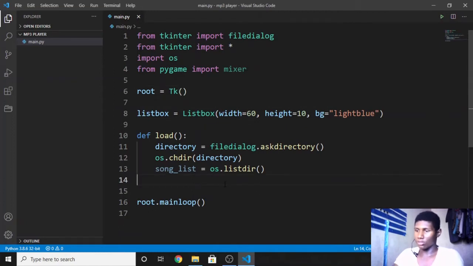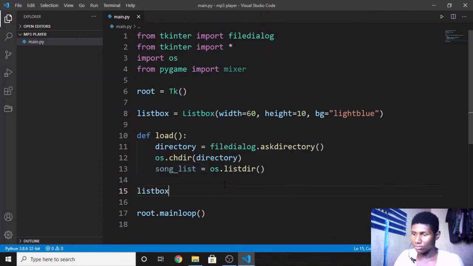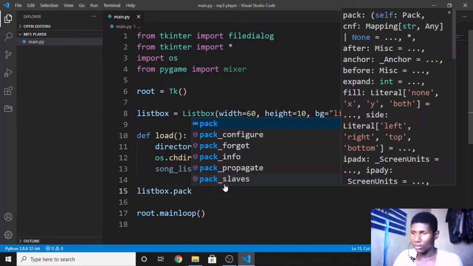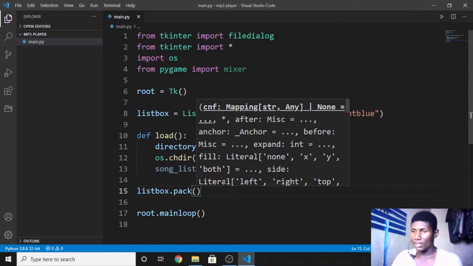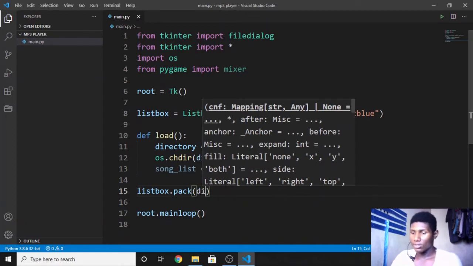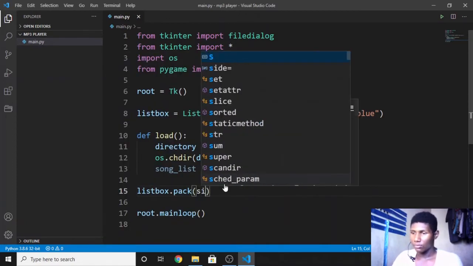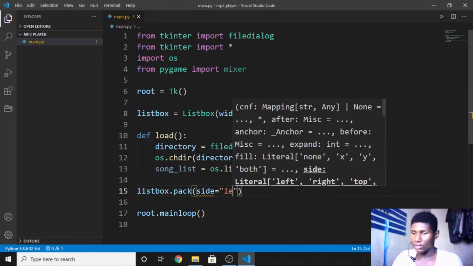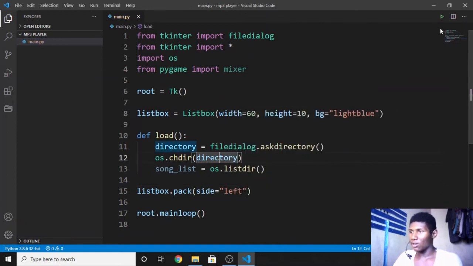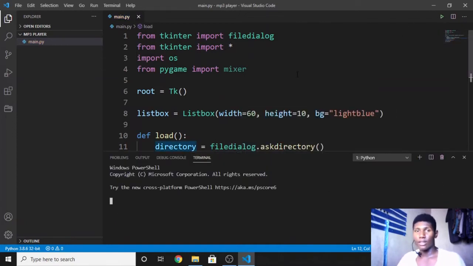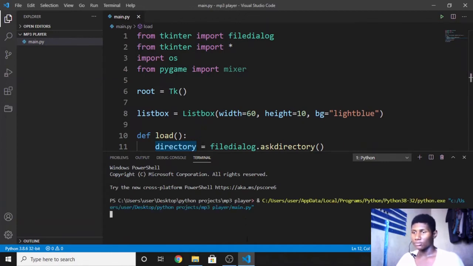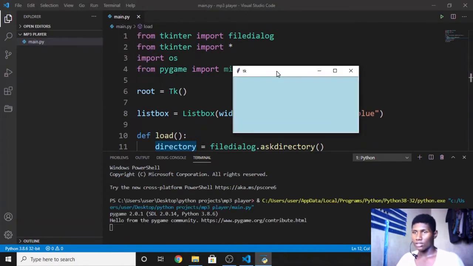After that is done, I'm just going to do listbox.pack, and here I want to place it at the left hand side. So here I'm going to do side equal to left. Let's go here and run that just to see if everything works correctly. So as you can see, this is how it looks for now. I'm going to close that now.